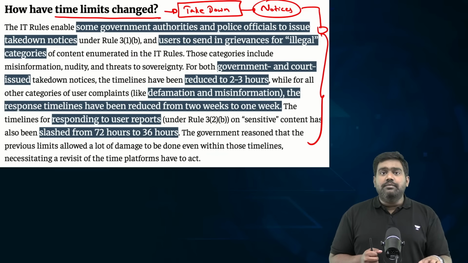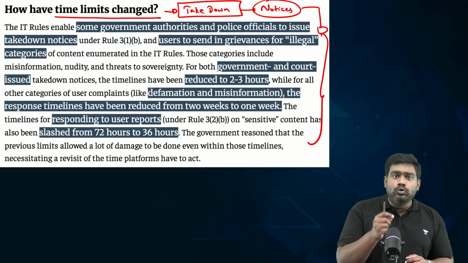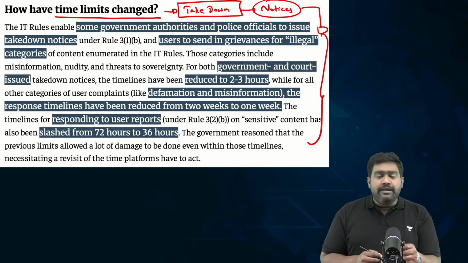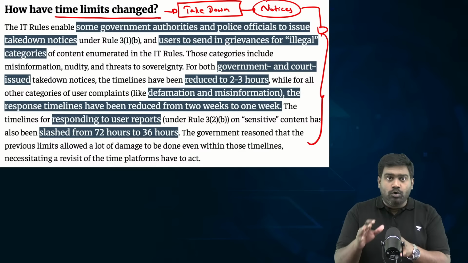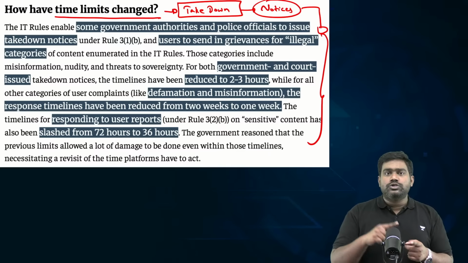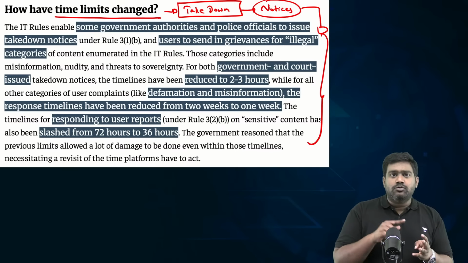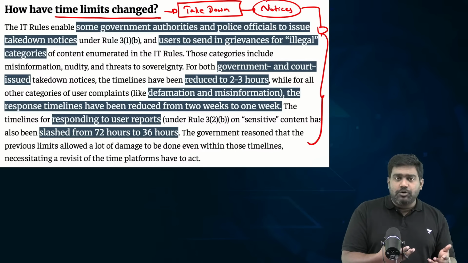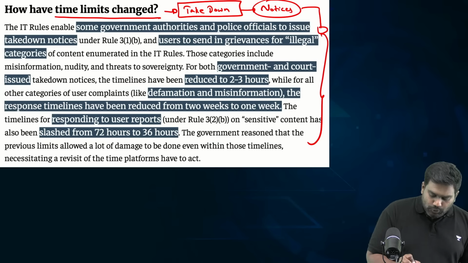Now this time limit has been drastically reduced. It is coming down to just 2 to 3 hours for certain objectionable posts. So when a takedown notice is issued by the police and law enforcement or through court orders, for certain cases like rape videos or any content having nudity, any content which is defaming someone, content which could be harmful for the dignity of women, or which is spreading child pornography, such content will have to be now taken down within a period of 2 to 3 hours.